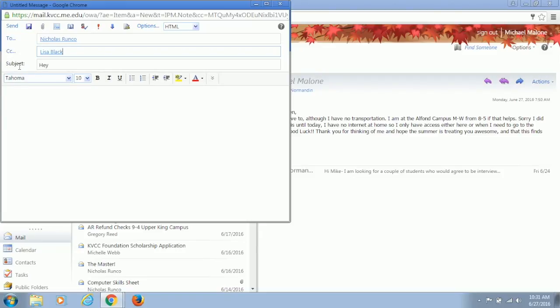When you click on the "To," it will open up a box. What you might also see in there is something called BCC.